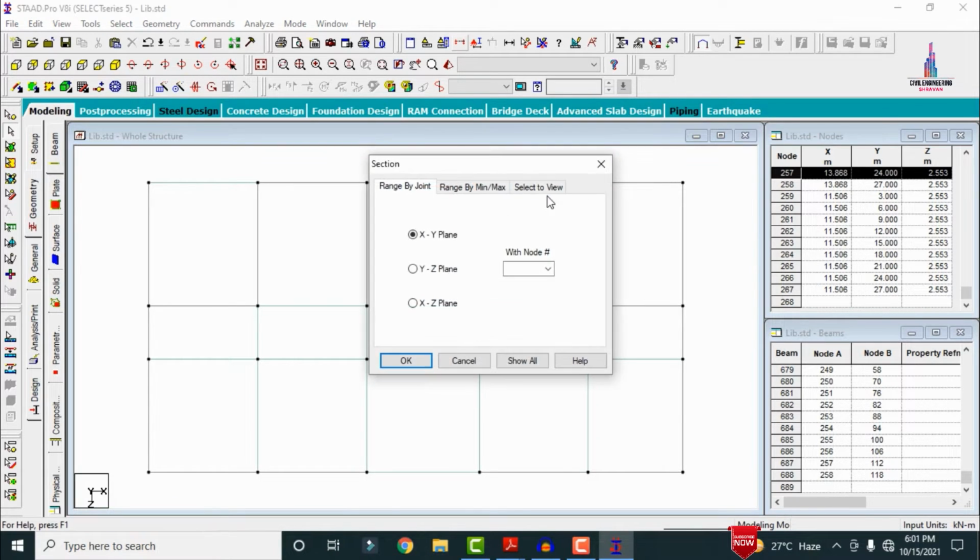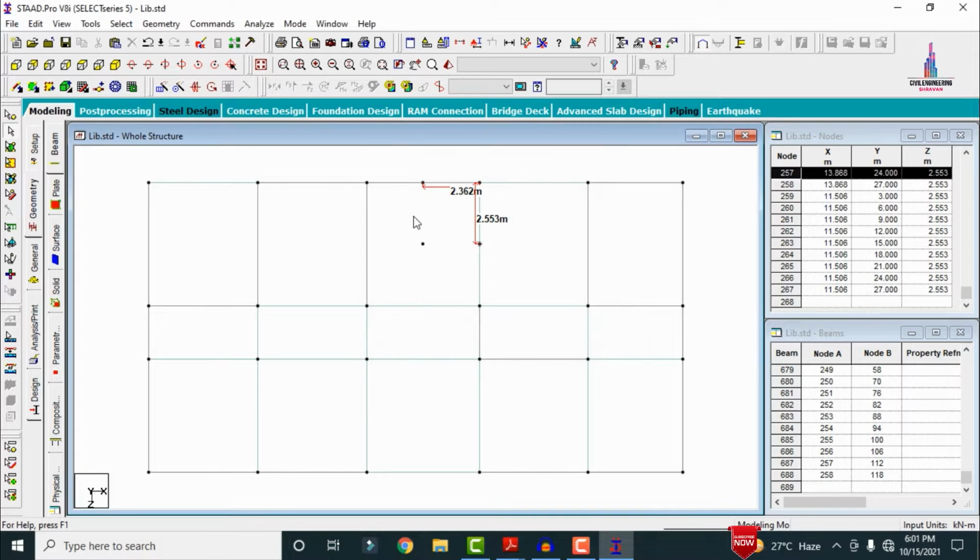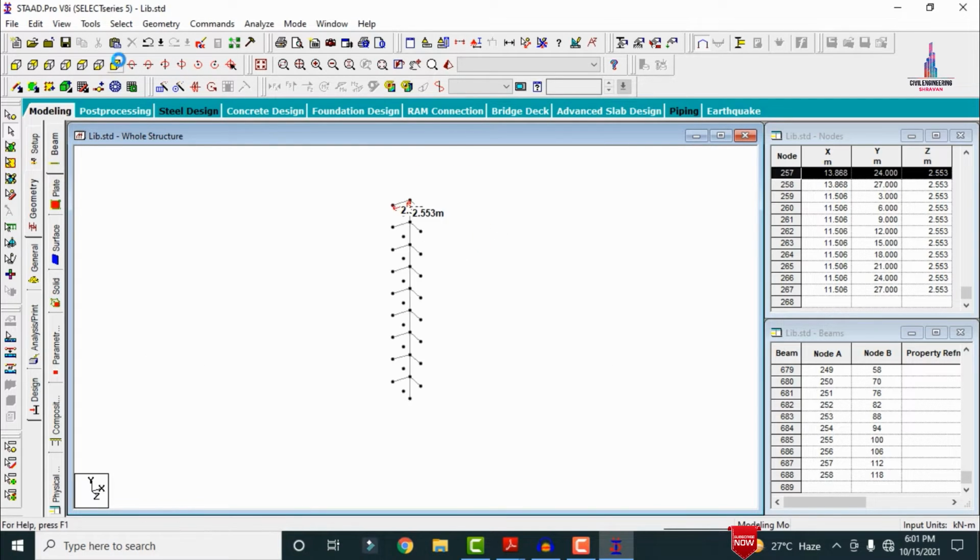Go to cut section command, click on select to view option, click on OK. So here I am cutting this portion for the shear wall purpose. Click on OK. So now we have to add the shear wall for this section. For that here I am selecting the add surface section. So firstly we have to select the starting point here. Again I am selecting the second point here like this.